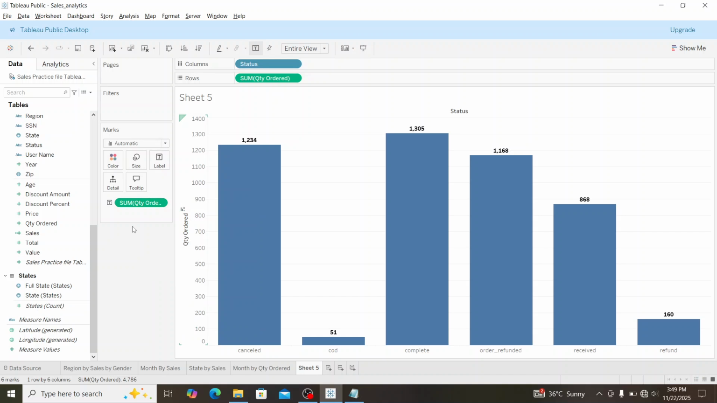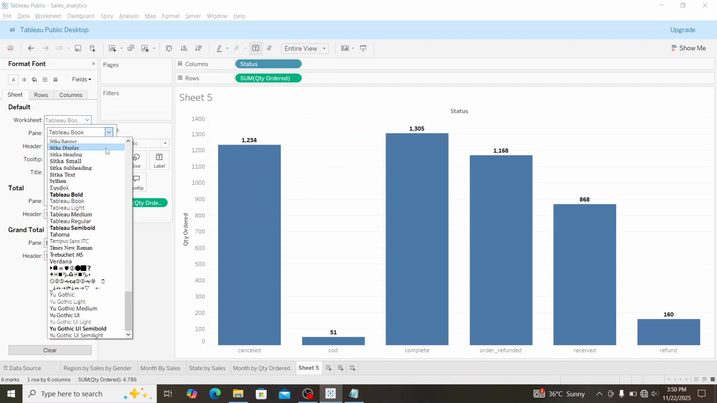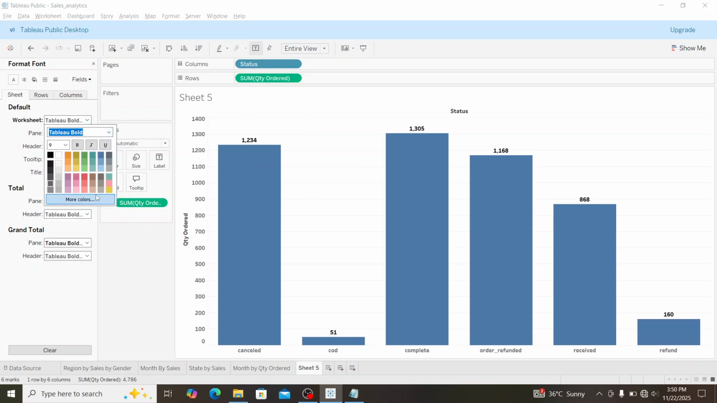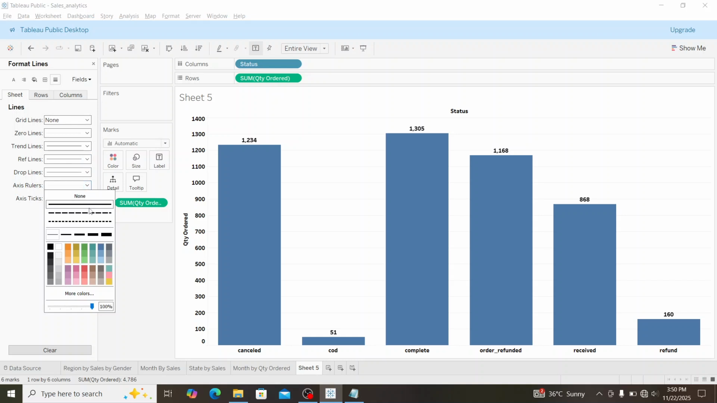So we can actually get the exact numbers of quantity ordered for the particular status. What I can do as well is right click and format. I'll go to my font, change it to Tableau Bold, and give it a black color. Meaning that I want to make all the numbers visible. It's important that we make our numbers visible on top of our bars. Now the next thing we're going to do is go to the lines, then change the axis.